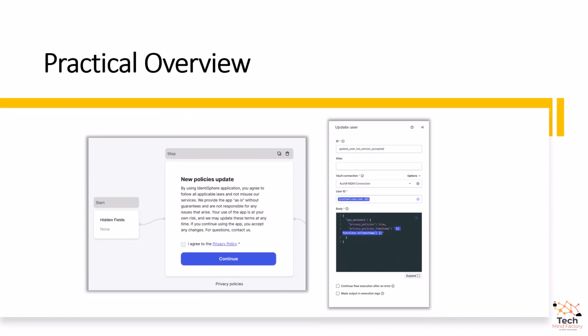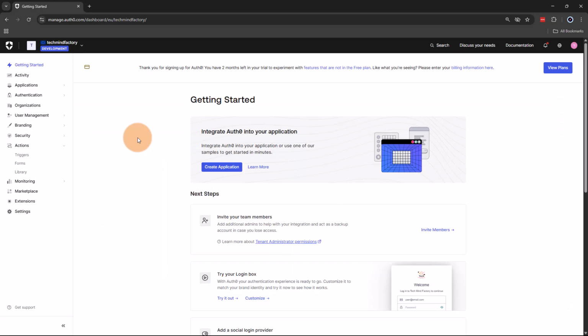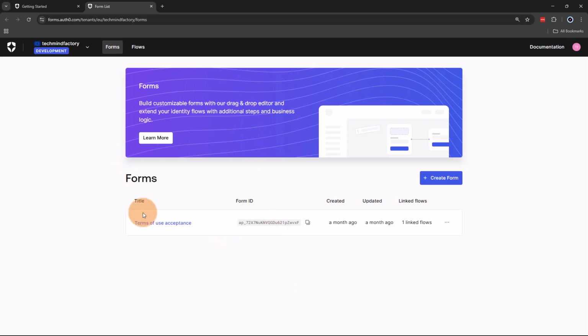Great. So now it's time for a practical overview. Let's open the Auth0 dashboard and see how we can implement Auth0 Forms. Okay, great. So here is my Auth0 tenant and Auth0 dashboard. And from the left side, under Actions, there is a section called Forms. So let's click it. Another tab will open. And this is the dashboard for managing and creating forms in Auth0.